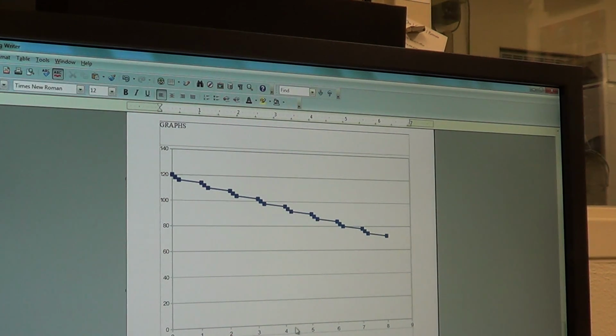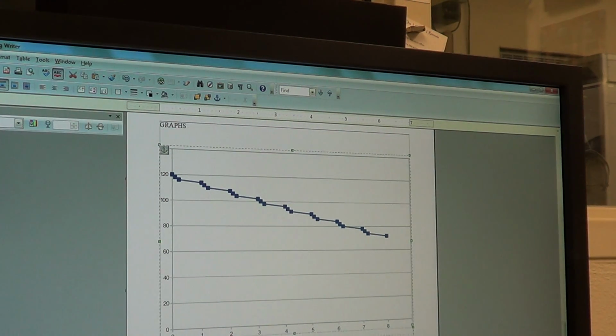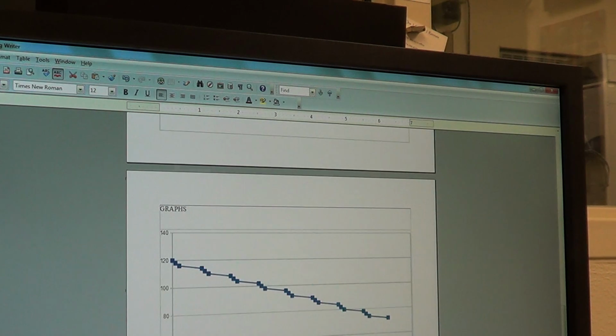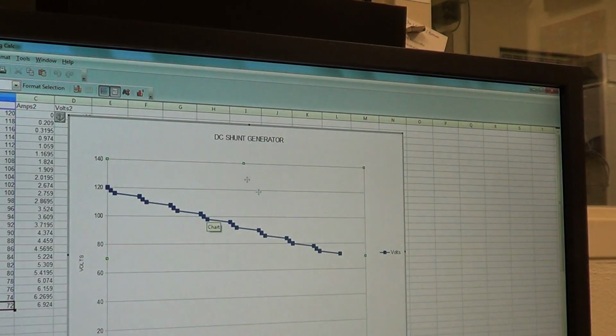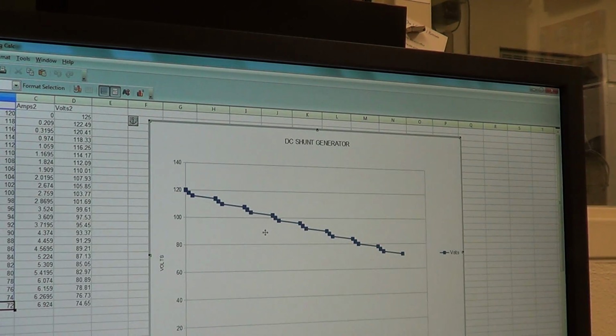I don't see the titles and everything in there. So we're going to have to work with that to figure out how to get those other items back in there. But there's your main graph right there. Now if I come back to this graph and I say, you know what, I want to compare two generators.